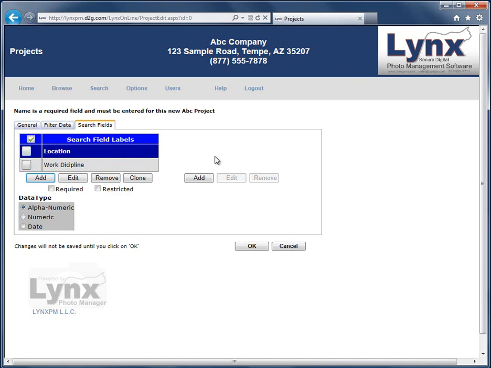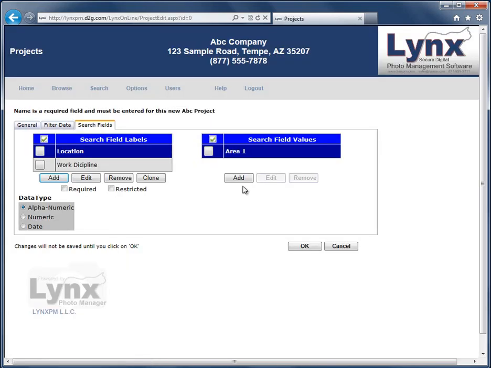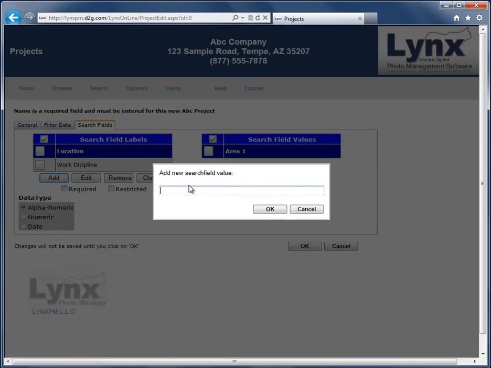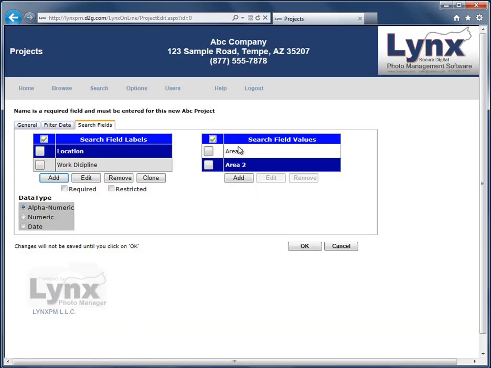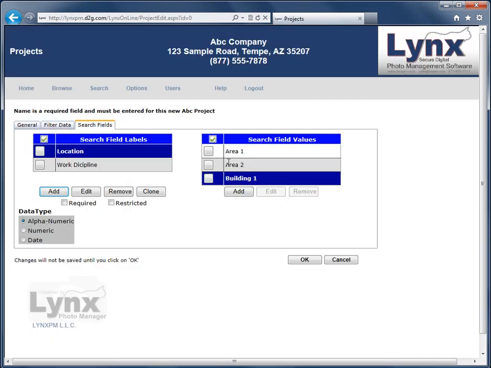So I'm going to pick location, and now over here on the right, I'm going to add a new value. So we're going to have a location called Area 1. And I'm going to add another value. We're going to have Area 2. And then I'm going to add another location, Building 1. So as you can see, you can have as many values to each one. So I've put in my locations.